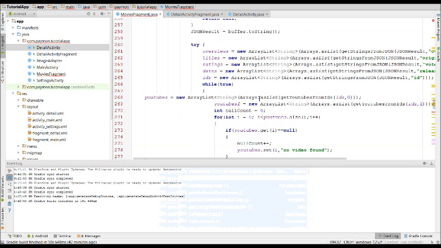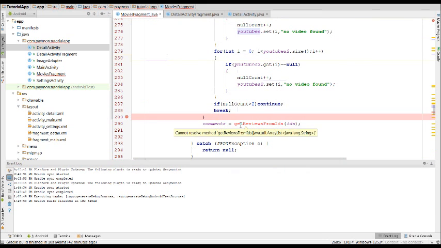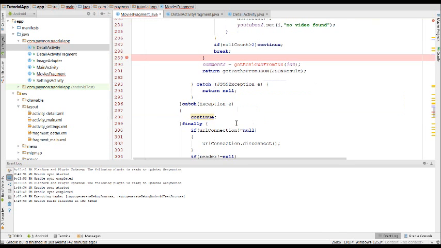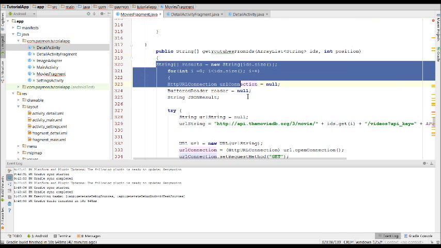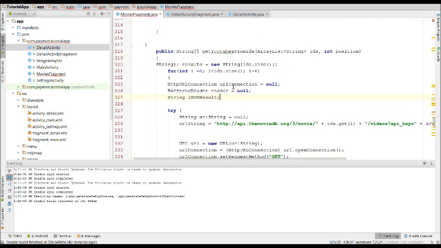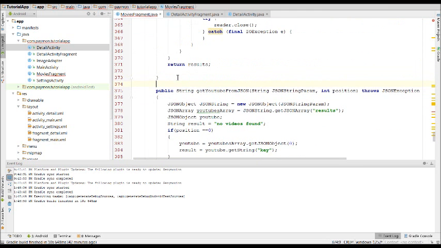So we wired up everything to get the YouTube video, the 2 YouTube videos we need for each movie. Now we're going to do something similar to get the comments or the reviews for each movie. So let's create the get reviews from IDs. Once again, we have to copy all this code because we're opening up another connection. Let's make the method.